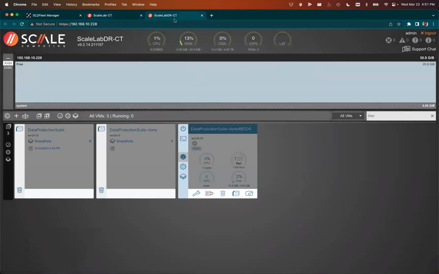Now let's go over to our DR site. You can see the Data Protection Suite clone is already over here, at least the shell of that, and it's replicating that initial snapshot over the wire right now.